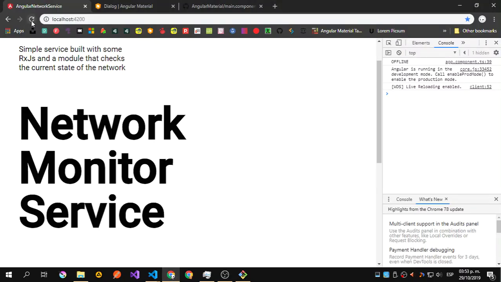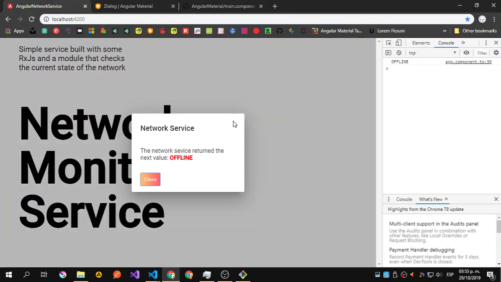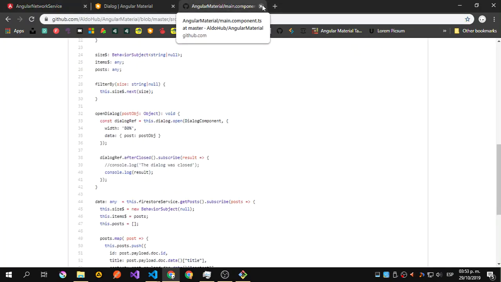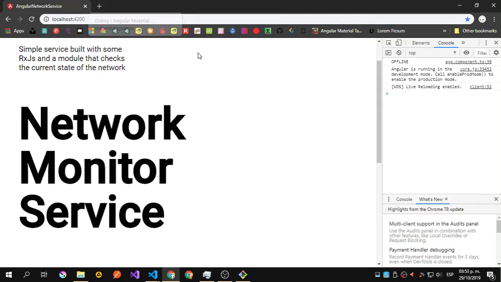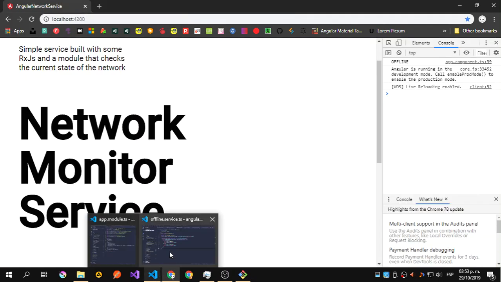Or there's a way in, so right now let's see this. Every time the user refreshes the app, it's going to show us that message, and it's going to say it's offline, and we're going to say, what the hell? So let's close this, and actually let's close this since I think we don't need that.